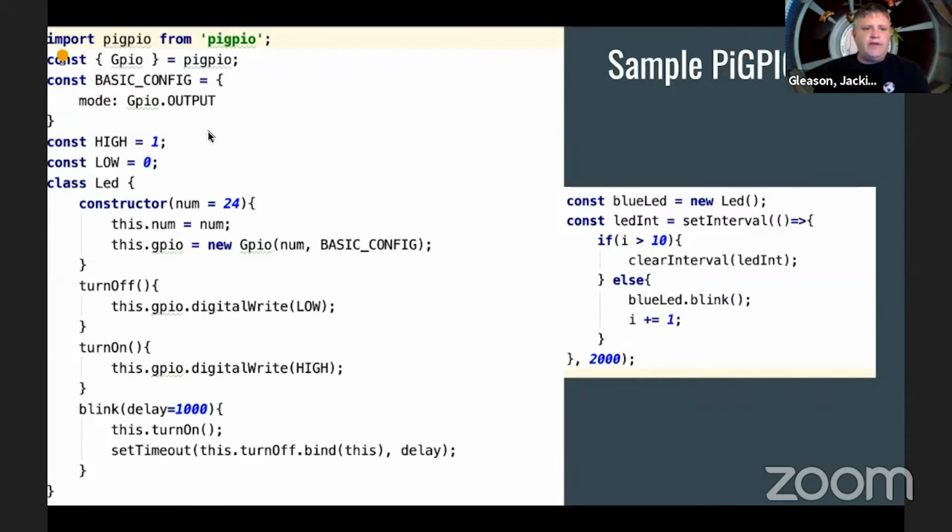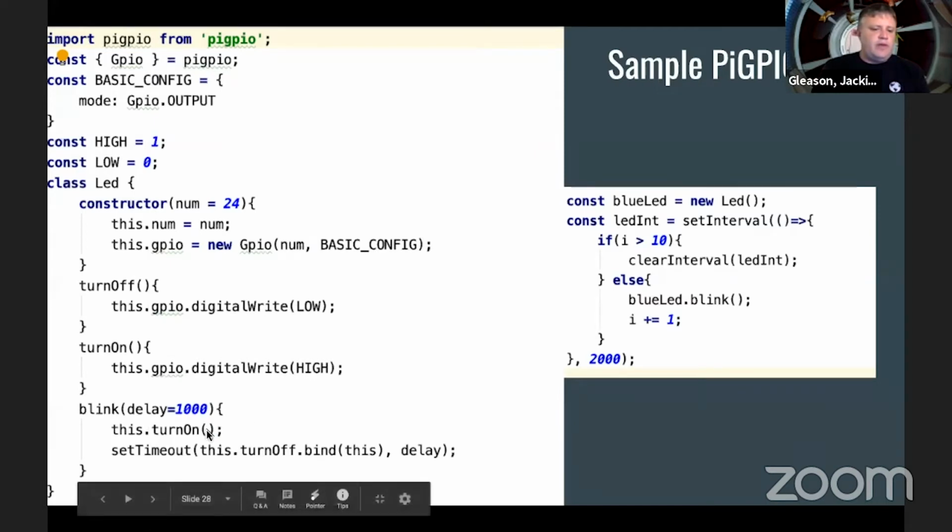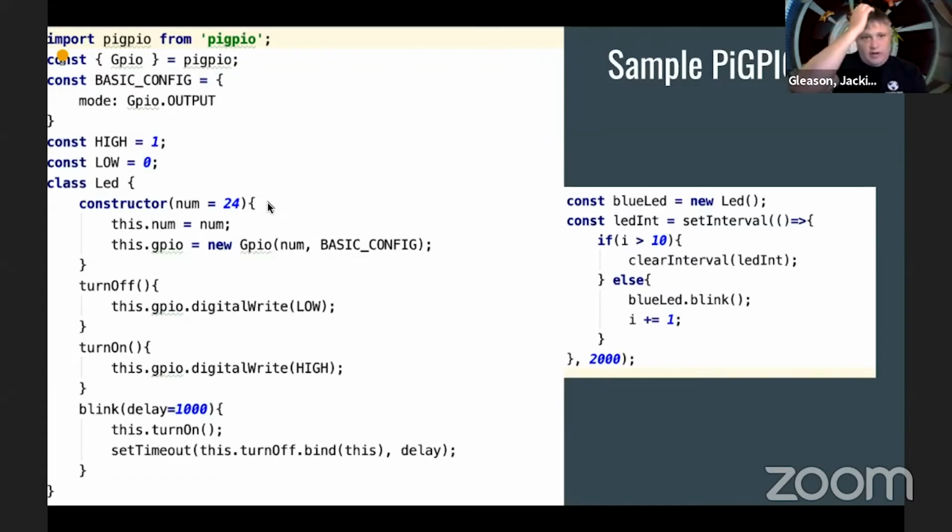And for basic configuration, you can see that the basic configuration is just saying that it's an output pin. And then what I can do is I can go ahead and start writing to it. So I can write low, which means that we're turning it down, or we can write high, which means we're turning up the electricity on the actual pin. And then we have another one here where we do a blink, where we do a delay, and then we set a timeout, right? So all of this stuff is extremely easy to do and doesn't require hardly any code at all.